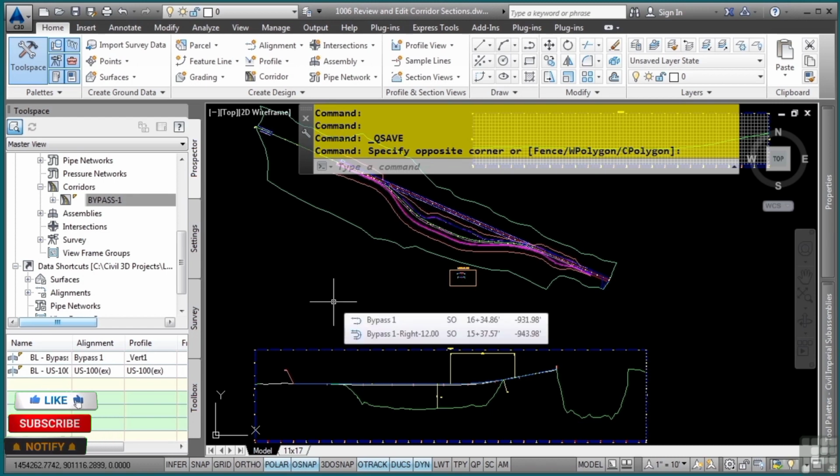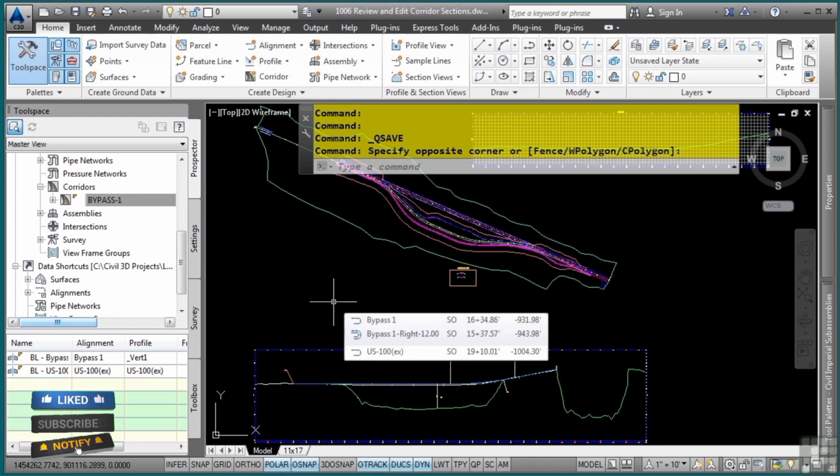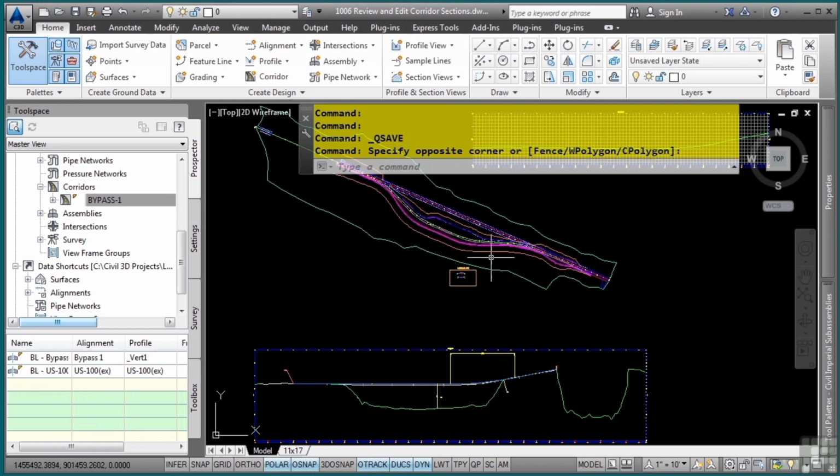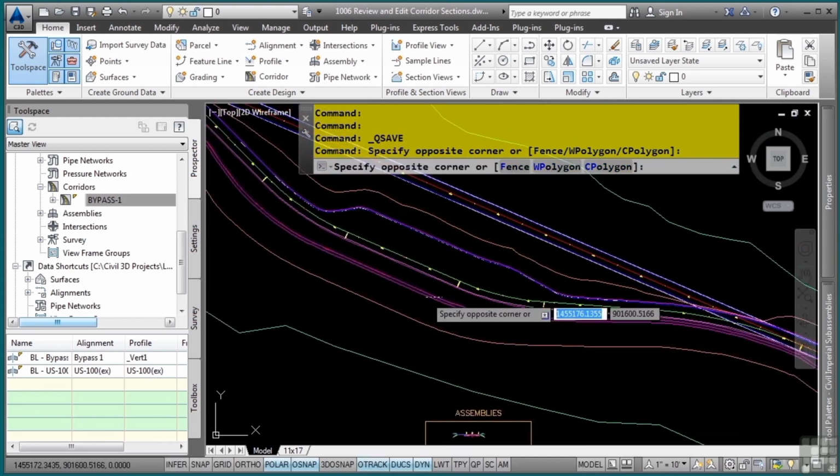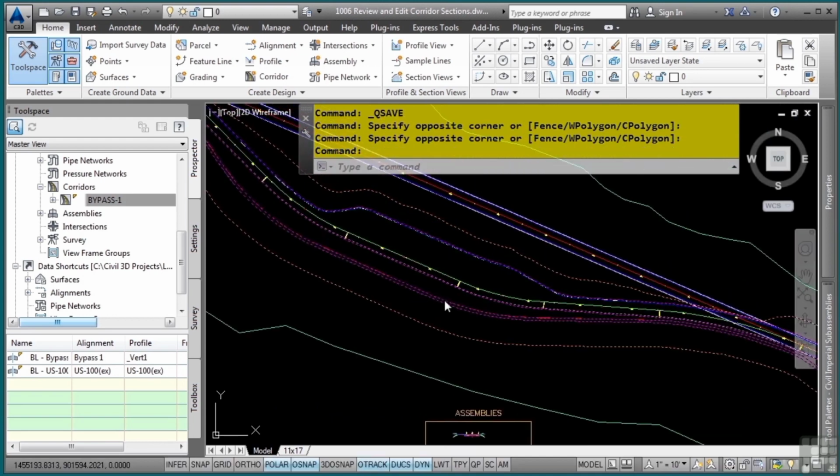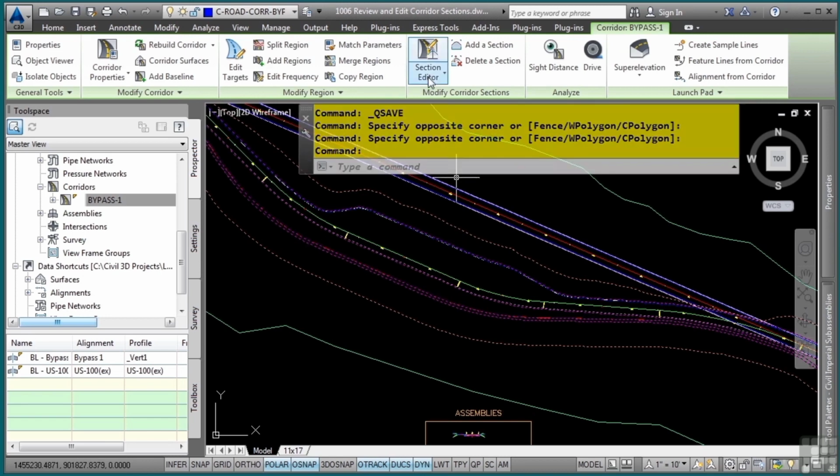Corridor modeling gets you 85 to 90% where you need to be for your design. And then you can use the section editor to review and edit any sections that you want. To get to the section editor, simply select your corridor model and go to the Section Editor option in the Modify Corridor Sections panel.